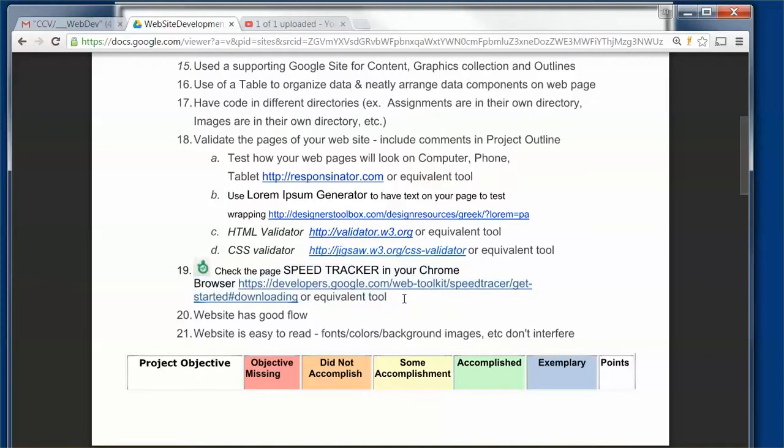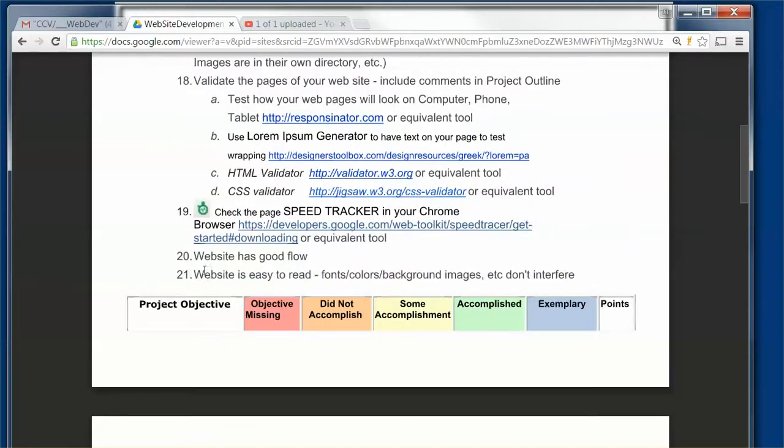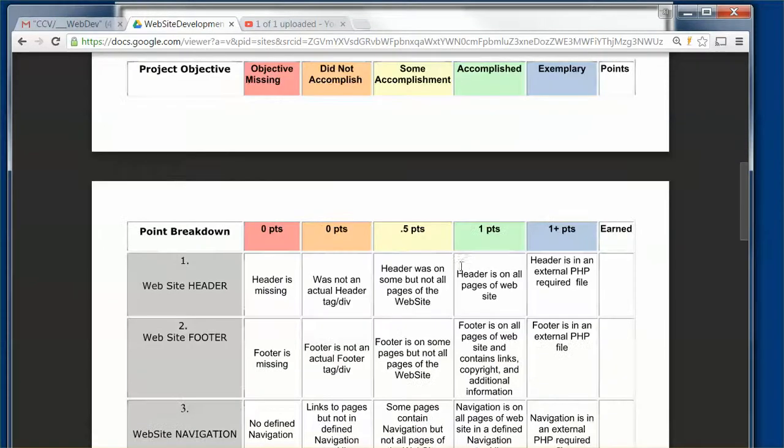Oh, I just took this great picture and it's 12 megapixels. It's 12 gigs or something. And it's just way, way too big. You have to make that image smaller, and Speed Tracker will tell you. Does it have a good flow? Is it easy to read and follow? And then here, it tells you how I assess it.